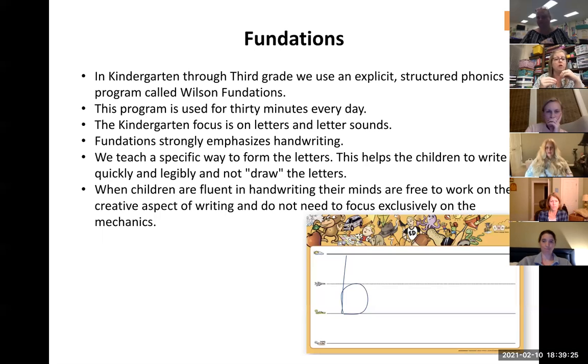And so we really try to make sure that we use that language, because when we write, we're going to follow these specific directions about how we form a letter.